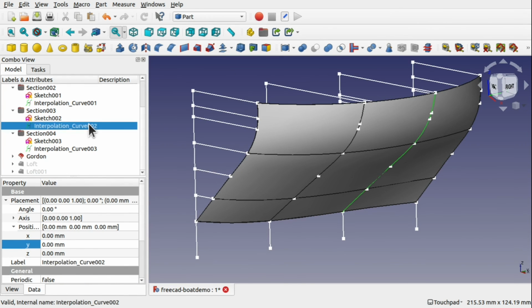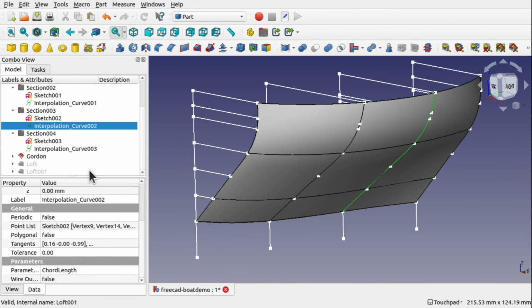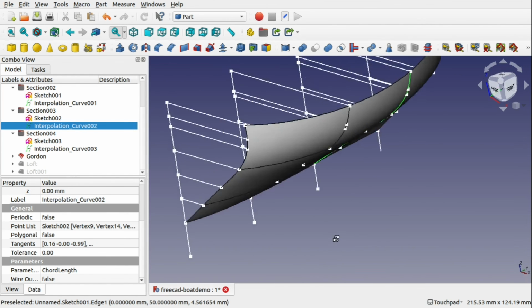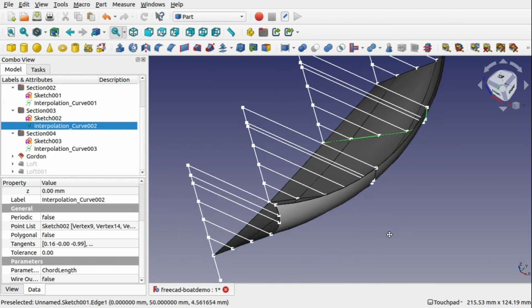Remembering that also, if we go on to the interpolation curve and we go down to our data, we've got the options here to change the tolerance or how these curves fit those points at any time we want. So I hope that helps.